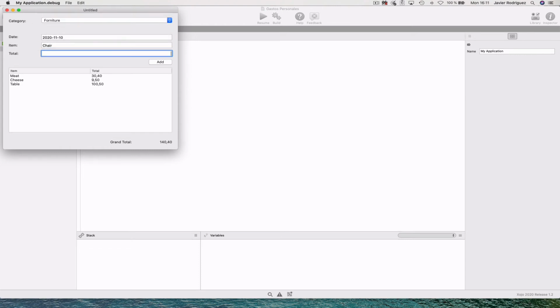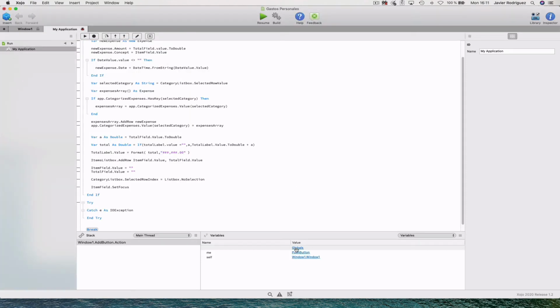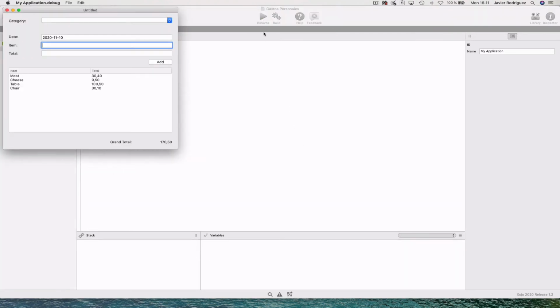Let's add again a new expense for the same furniture key. For example, a chair with a value of 30.10. Once again, we select our categorized expenses dictionary under the app object, where we can click on the furniture key to access the associated value. And in this case, the array stores two items, being the last one and the just added item.